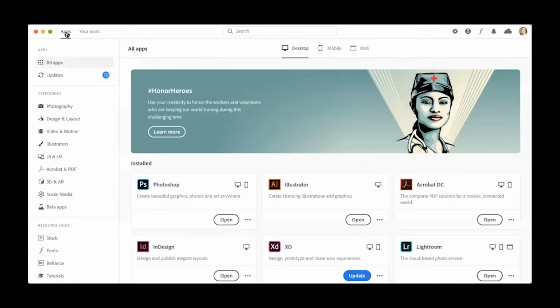And finally, you have your apps. And apps are where all the things start to happen. So you have three different types of apps. You have your desktop apps, your mobile apps, and your web apps.